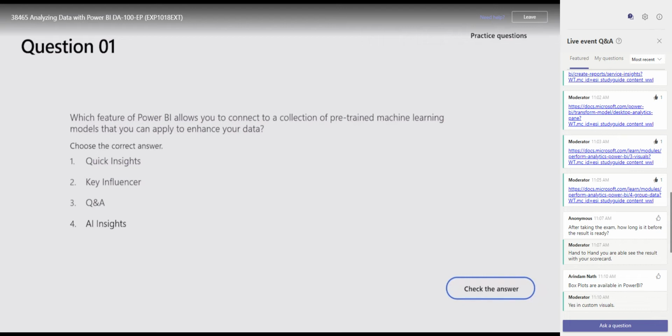So the first one is, which feature of Power BI allows you to connect to a collection of pre-trained machine learning models that you can apply to enhance your data? Your options are Quick Insight, Key Influencer, Q&A, AI Insights. And the answer is AI Insights.